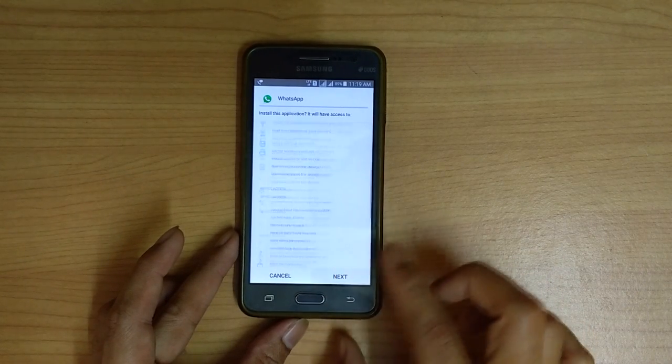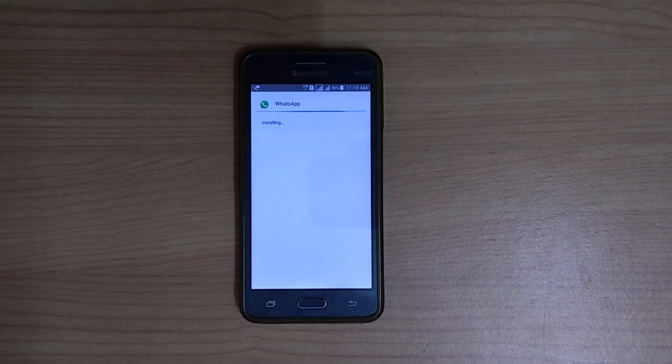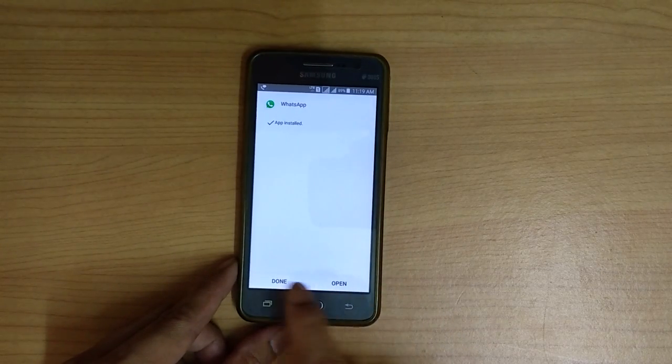I'm gonna have to click on next and install. This version is from 9th February 2015, so it's getting installed in my phone. So it's been installed. We don't have to open it now. We have to click on done.